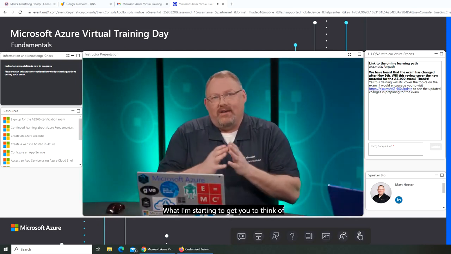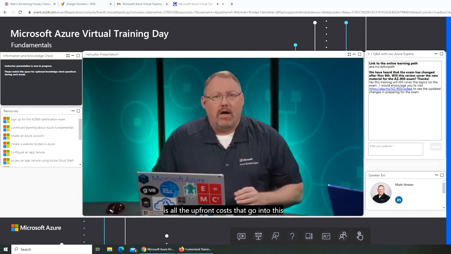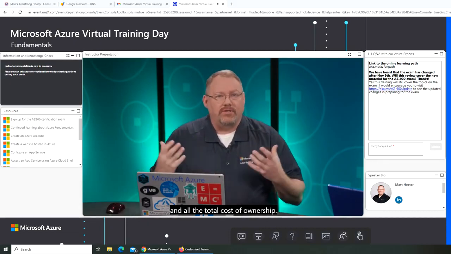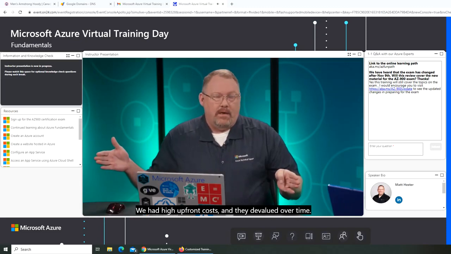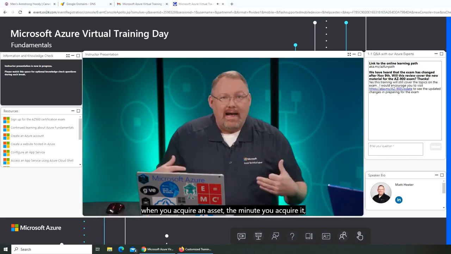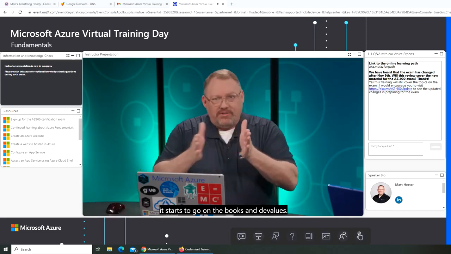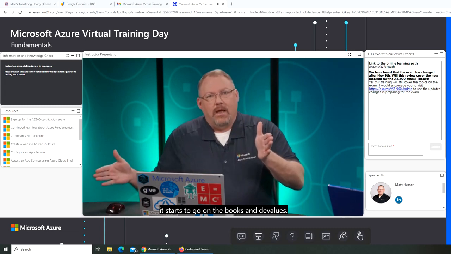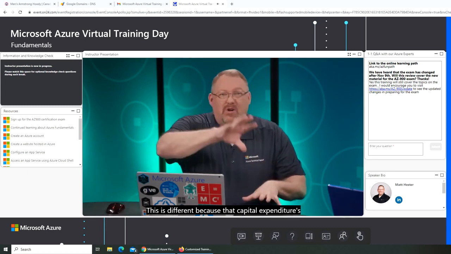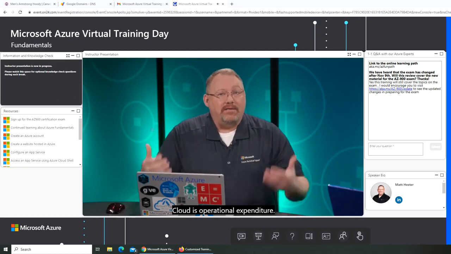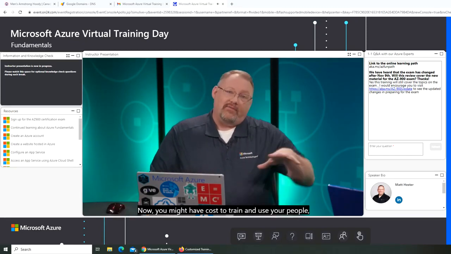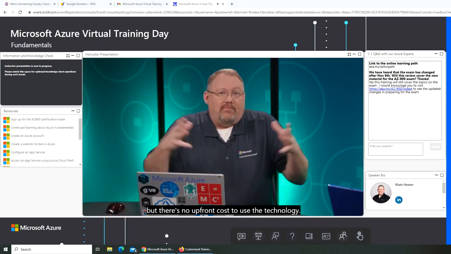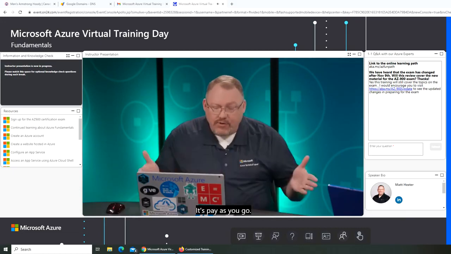What I'm starting to get to think of is all the upfront costs that go into this and all the total cost of ownership. We had high upfront costs and they devalued over time. One of the accounting principles, when you acquire an asset, the minute you acquire it, it starts to go on the books and devalues. This is different because that capital expenditure is all about on-prem. Cloud is operational expenditure. You get a monthly bill. There's no upfront cost. Now, you might have costs to train and use your people, but there's no upfront cost to use the technology. It's pay as you go.